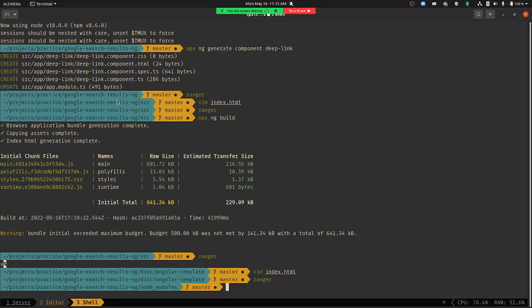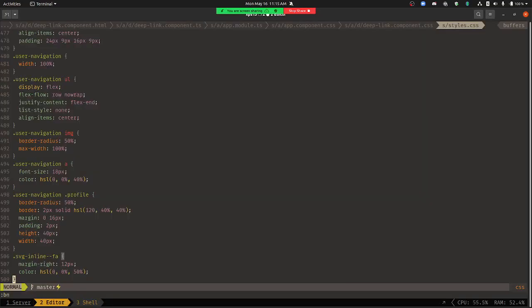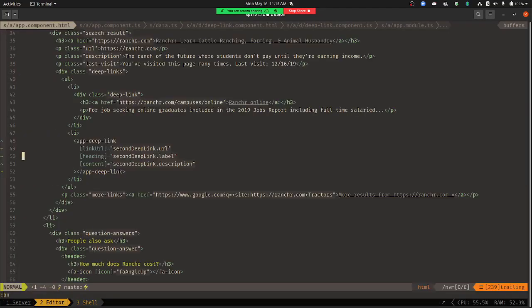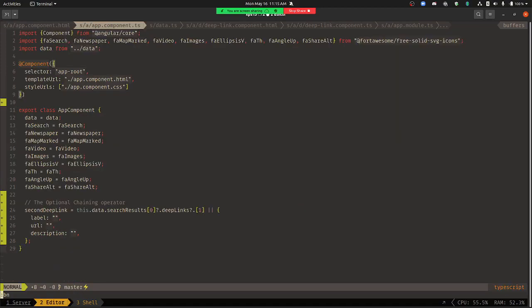All right, back to Angular land. More questions about any of this? Can I see the app component TypeScript file again? Yeah. Thank you.